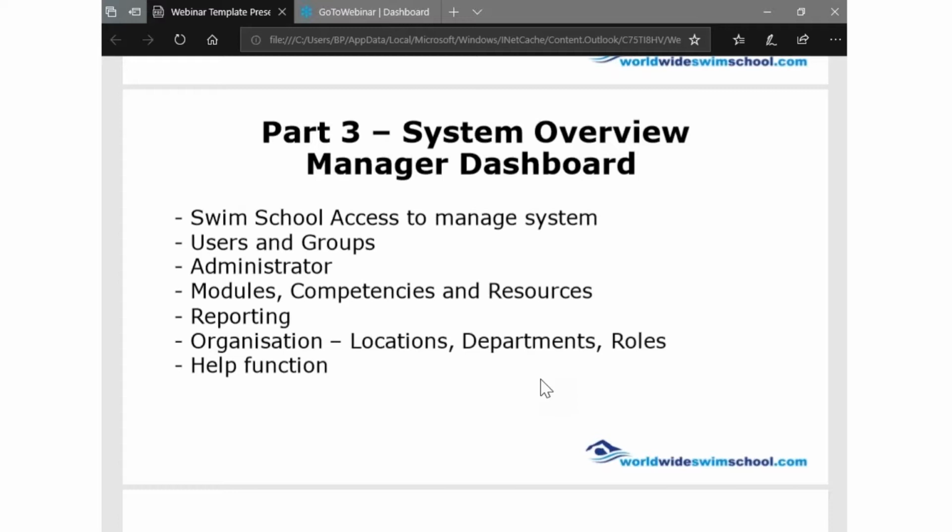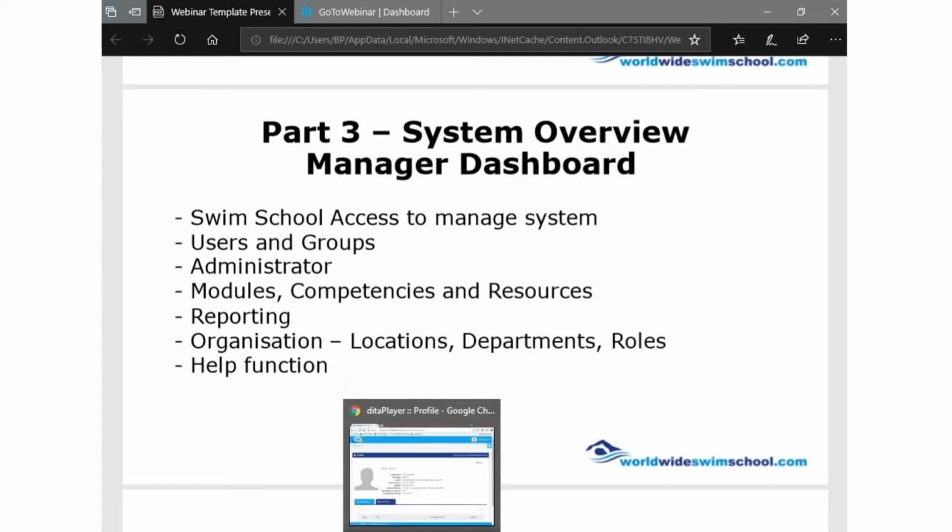So you can have more than one administrator, so you can have assistance from other people in your organisation to assist with managing this, the different reports, the content as in modules, competencies and resources, and just how we set up the organisation and its help. Okay, so that's what this part 3 is about.